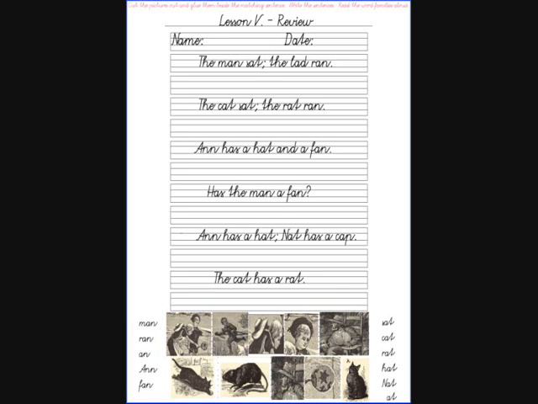Here's the worksheet again. When you print out this worksheet, at the bottom of the page you'll see many little pictures. Cut them out and paste them next to the sentences that match the pictures.